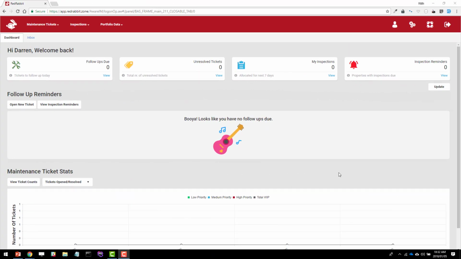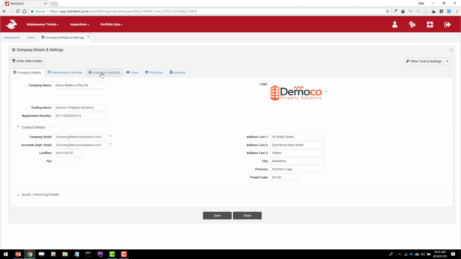Okay, so in this video, we are going to start having a look at inspections. And the first thing I want to show you is how you can set up default checklist sets that you can reuse when you are doing your inspections. So what you want to do is navigate to your settings option here at the top, and then go to the inspection defaults tab.